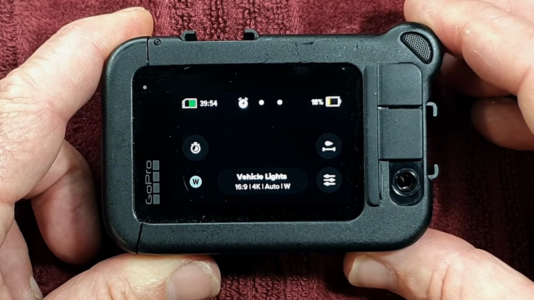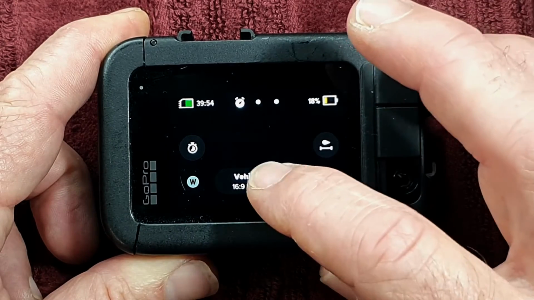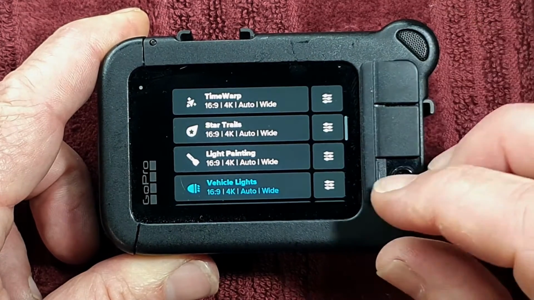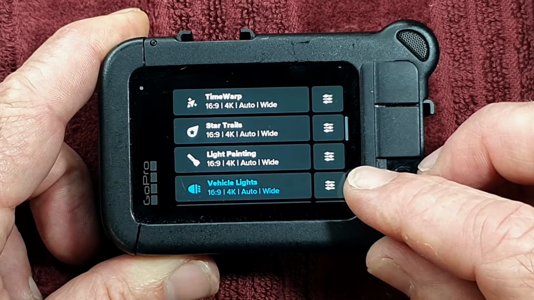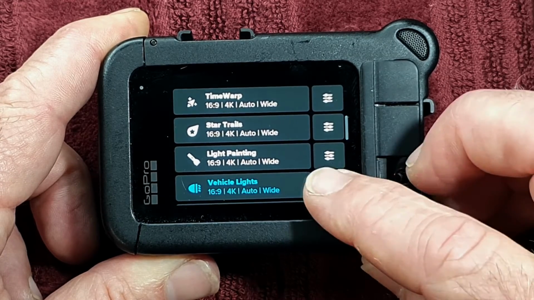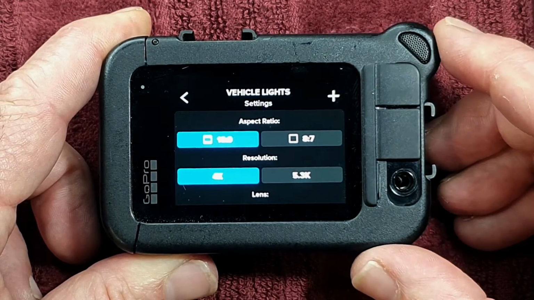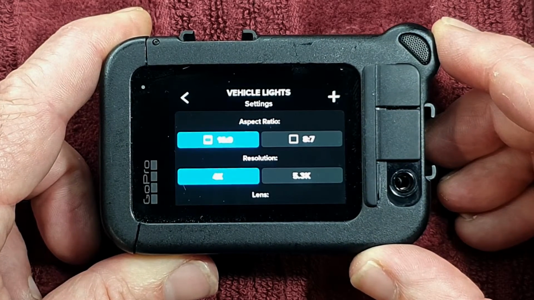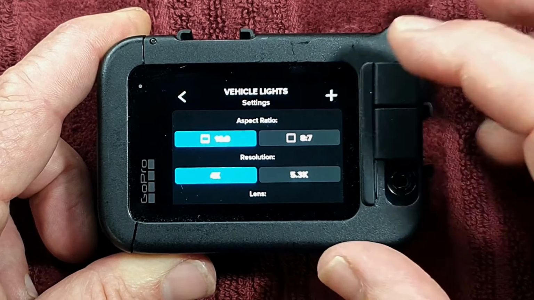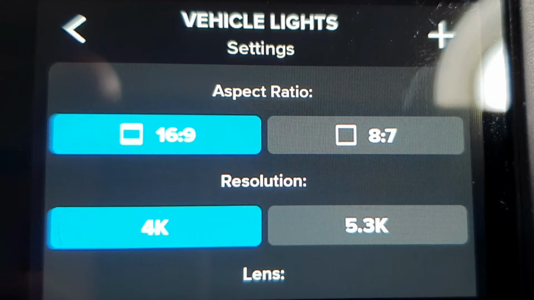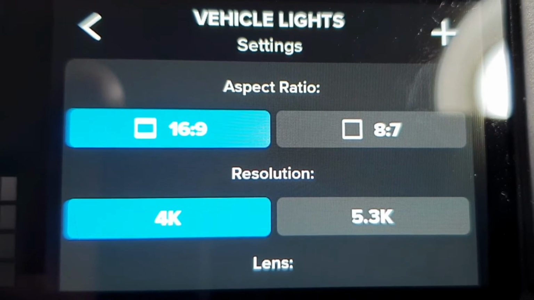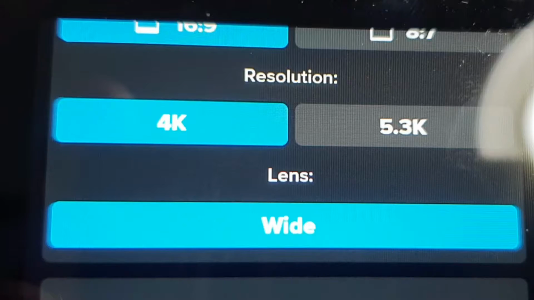If you want to change your settings, that's quite easy as well. Once again, just tap on that oblong at the bottom of the screen, and just to the right of it, you're going to see this weird looking, crazy looking icon. Looks like 3 little waves. If we tap on that one, that's going to bring up your vehicle lights setting menu. You can choose for the aspect ratio either 16:9 or 8:7. For your resolution, you've got 2 choices, 4K or 5.3K. Your lens is set by default to wide.